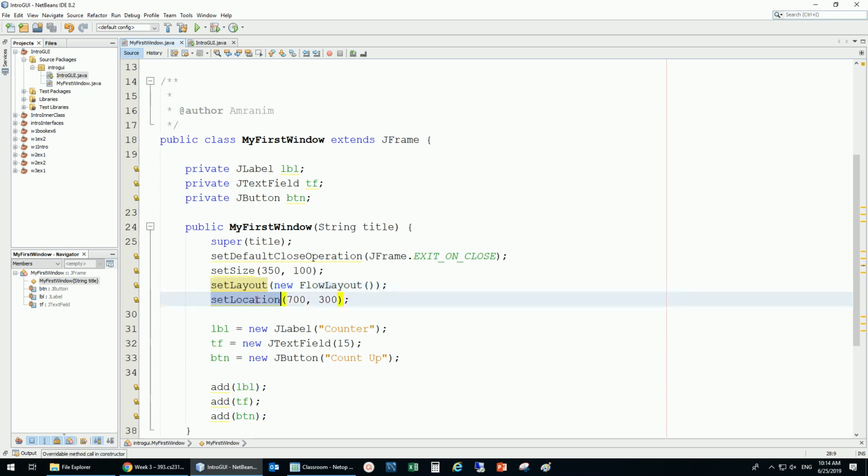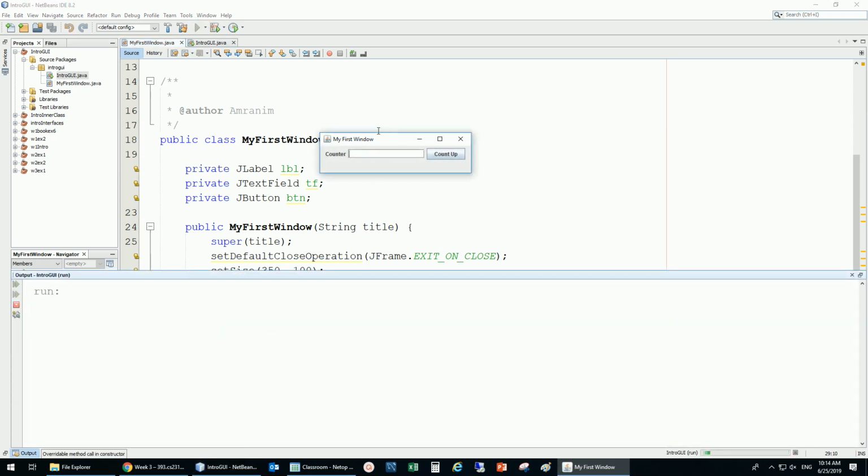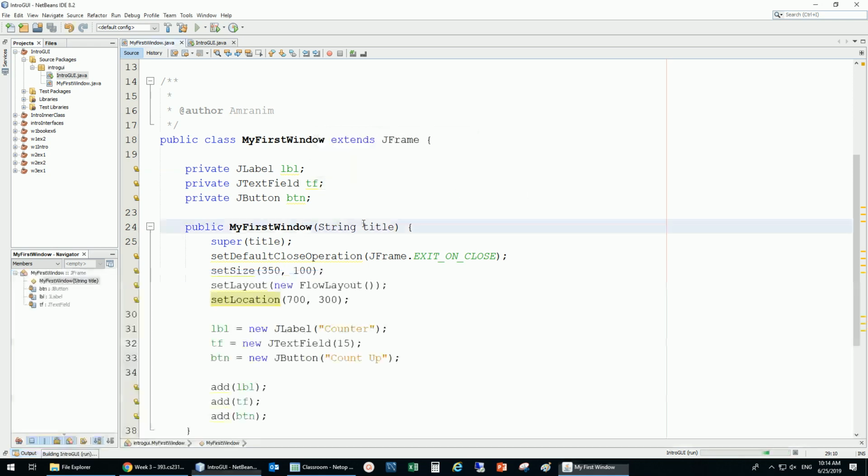And then with this set location, remember we just added it at the last minute, because this one does what? If I run it, it just puts it here, because I just mentioned 700, 300, just move 700 and 300. Remember one very important thing. When I'm putting these numbers, especially with the location, on the screen, the 0, 0, the origin is here, top left. And this is the positive x, and this is the positive y. That means 0, 100, 200, 300, etc.